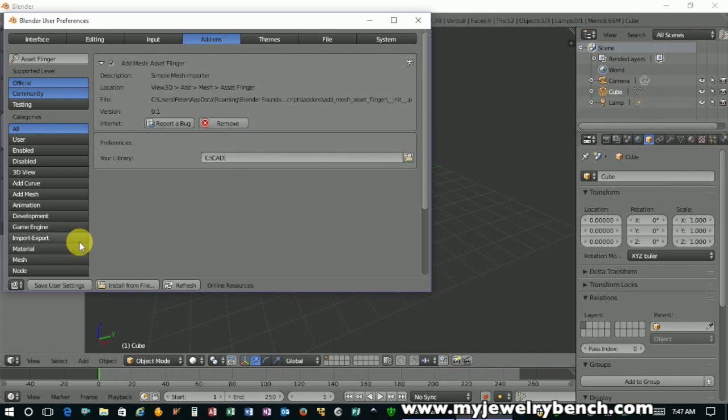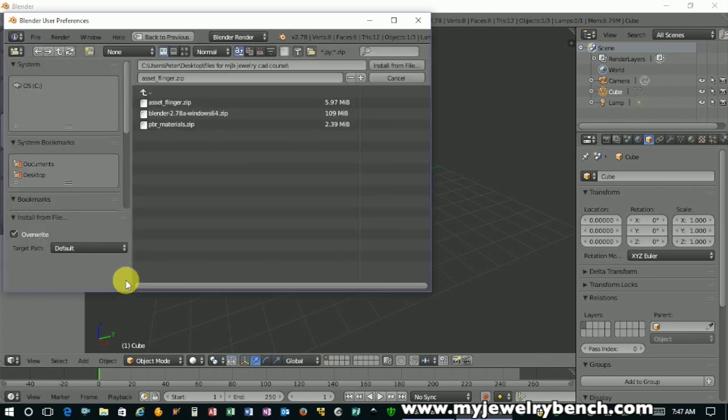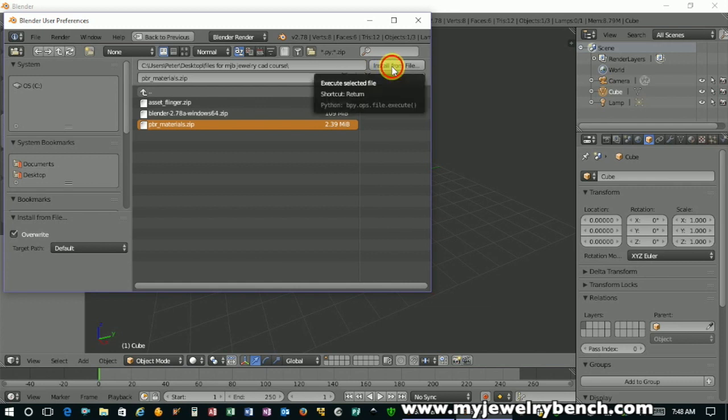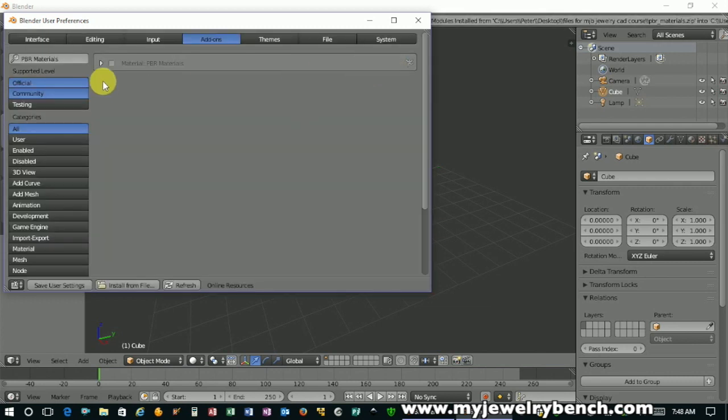So now we're going to go and do one more, which is the Pbr Materials. Hit Add-on from File, Pbr Materials. Remember, these files are zipped. You don't have to unzip them. Install from File. Again, it takes a second, and then we'll just activate that right here. Click on that little box. I'll bring down the down arrow, and you can see you can get documentation and remove the add-on if you want to remove it. And we'll save user settings now.